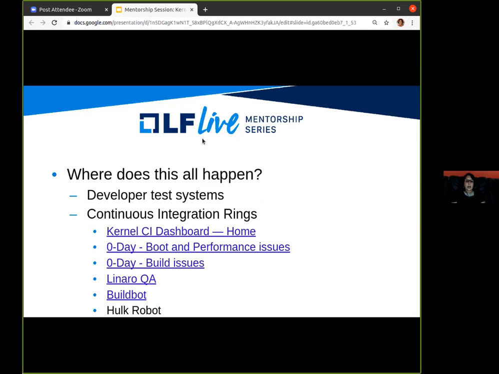Let's take a look at where all of this happens. Developers test systems. As an example, I'm running 5.12 RC6. I'm going to be switching to RC7 very soon. That came out Sunday, so that's the system I'm using to do the presentation. I like to self-host, so I keep going to the latest releases as they come out, all of the RCs. So developers do test RCs on their development systems.